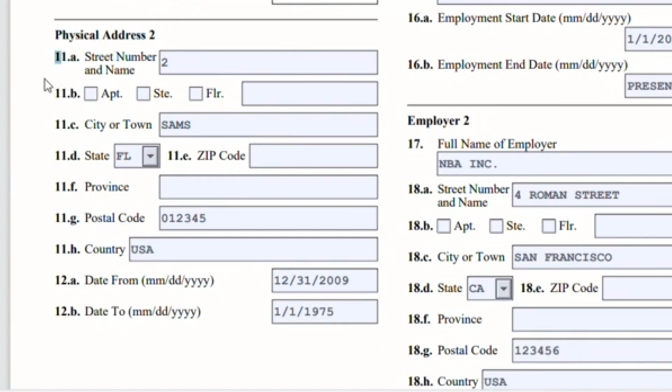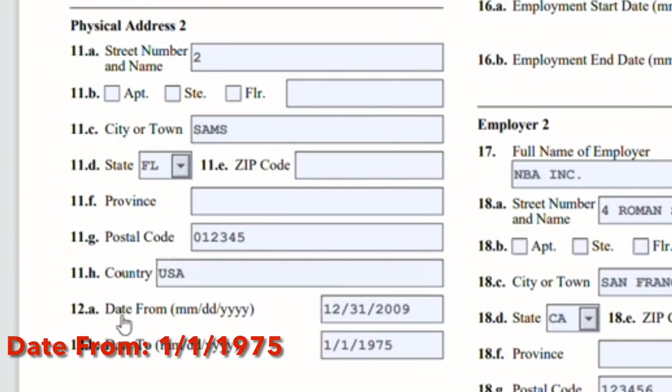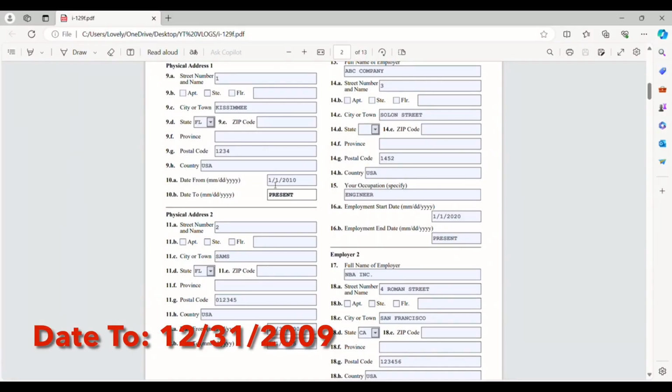Again, you can simply provide the street number or the house number, followed by the apartment number if applicable, city or town, state, don't forget, this is a drop down, and then the zip code is similar to your postal code, and then the country USA, and then date from. Since in the physical address, the date start is from January 1, 2010 up to present, my previous address or the physical address 2 would be date from December 31, 2009.